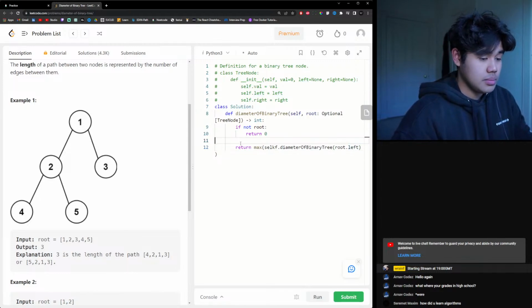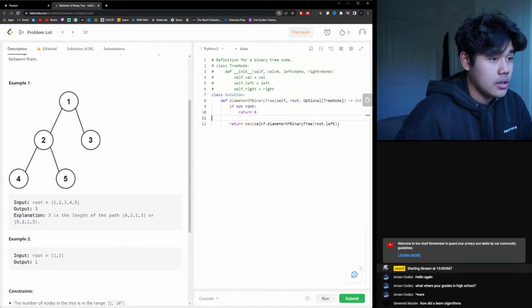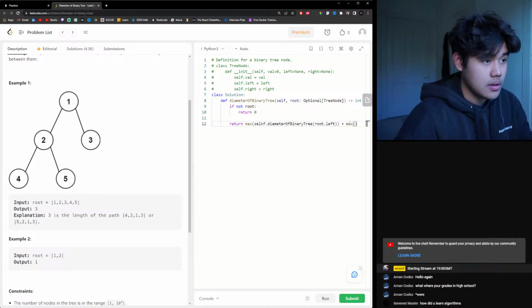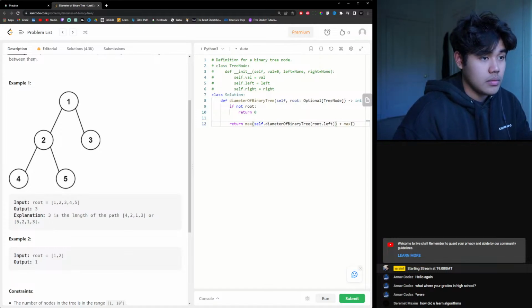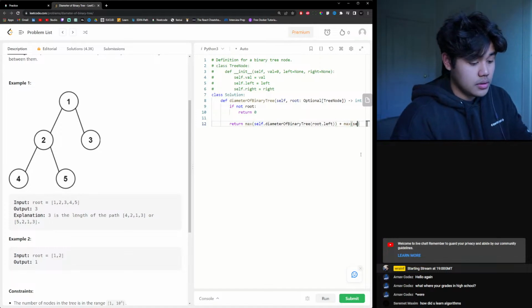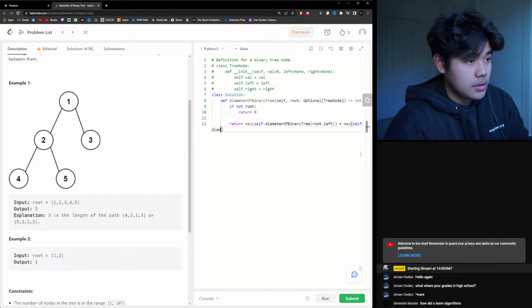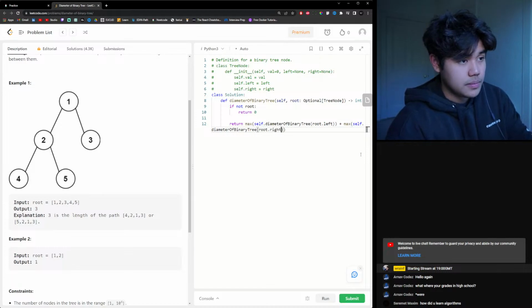Let's just zoom out a bit. I can't see anything. Okay, that makes sense. Plus the max of self dot diameter of binary tree root dot right.